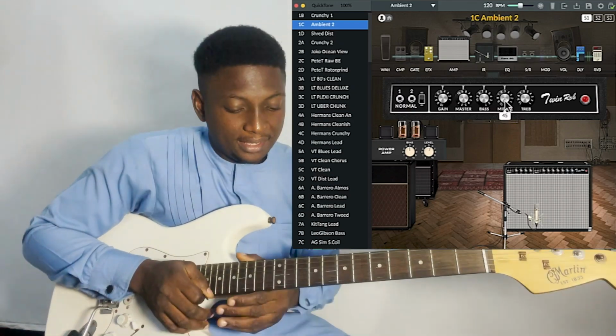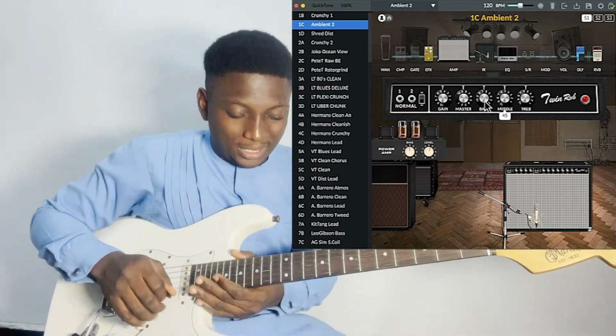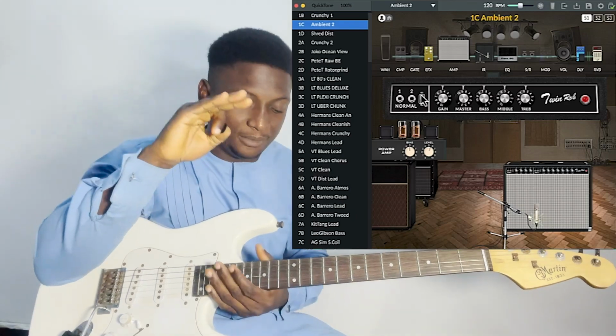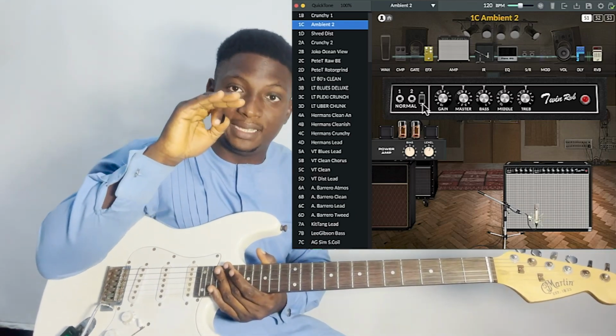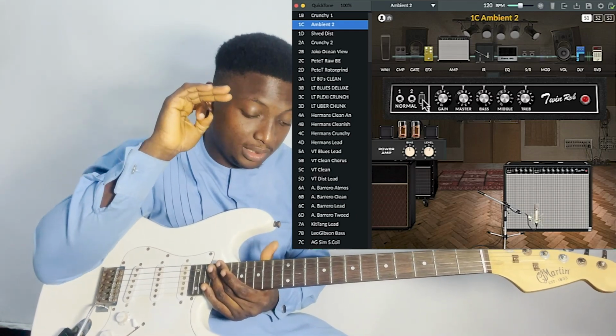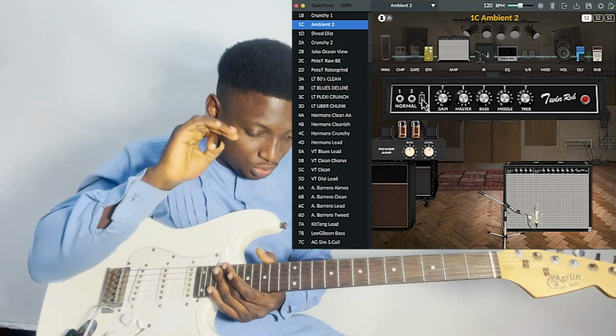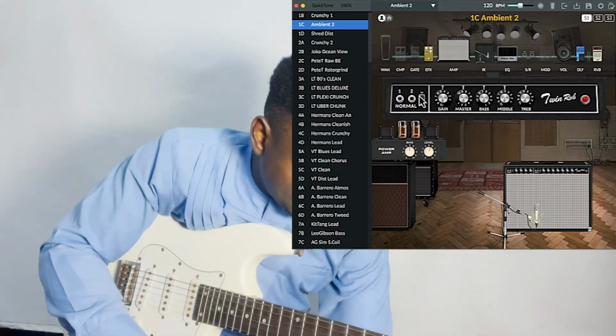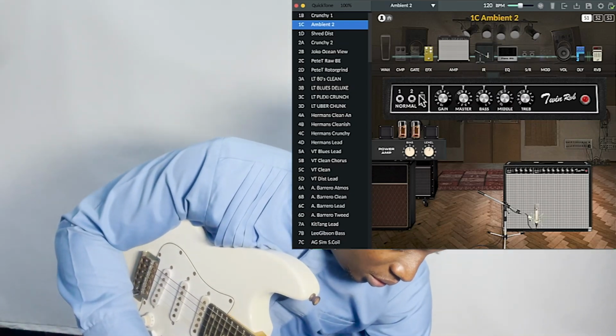Then I have it set to bright. So I want it bright, kind of bright, so it's going to cut through. You're going to really notice the sound. It's going to cut across. So I have the bright switch turned on.